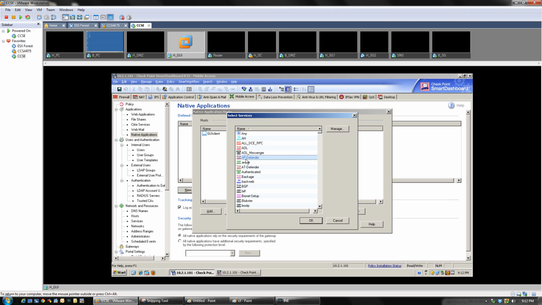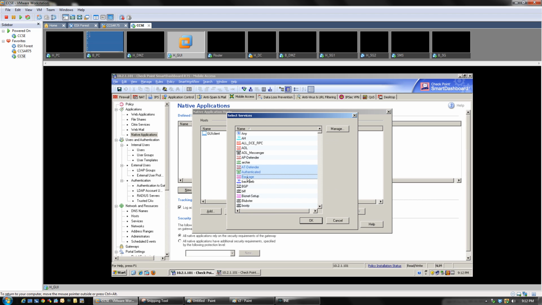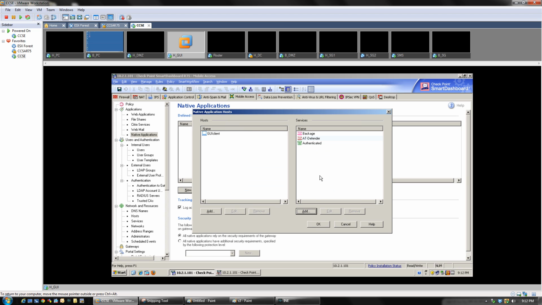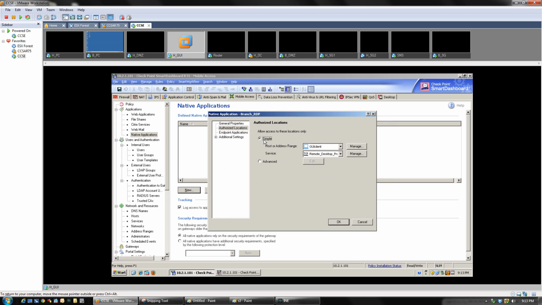Oh, does the shift work? Let me see if the shift works. Yeah, the control also works fine. So I'm going to be exiting out of this, canceling out. Simple is what I want. Endpoint application.